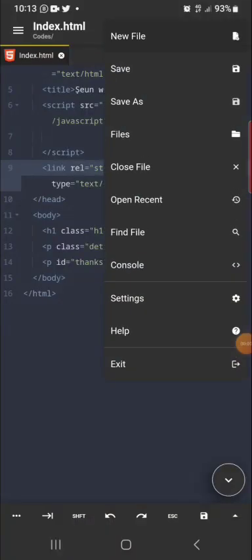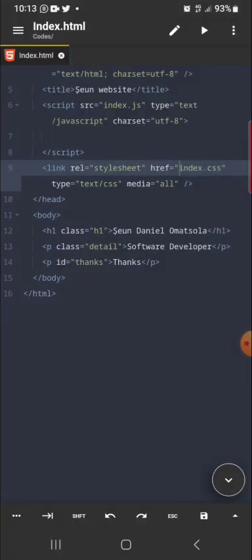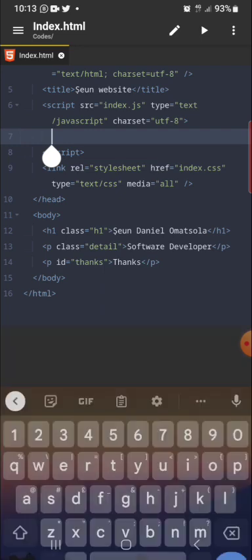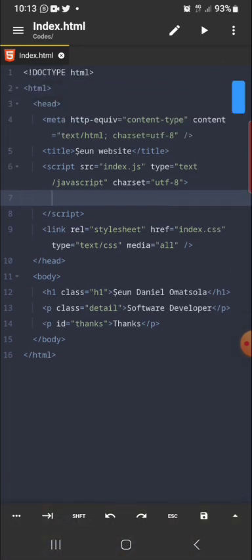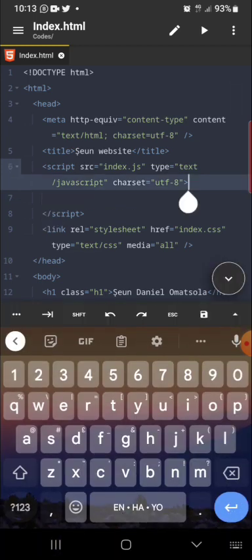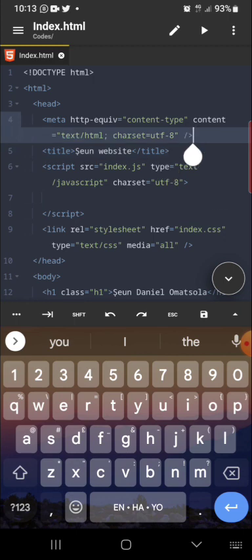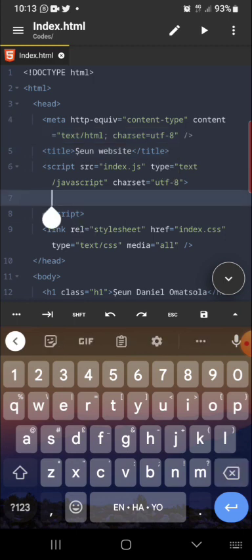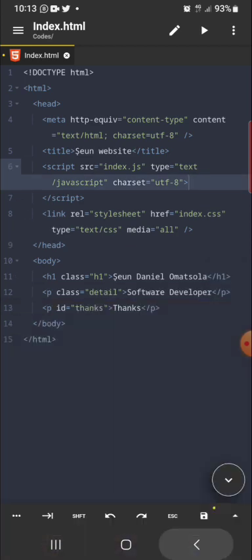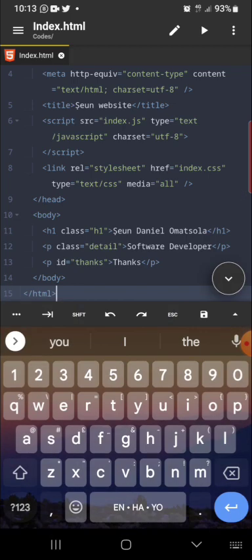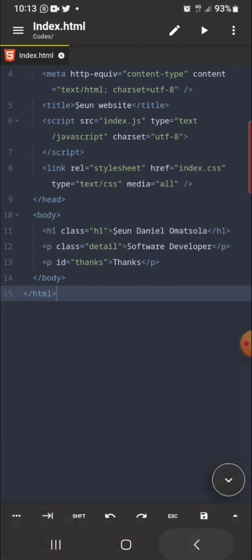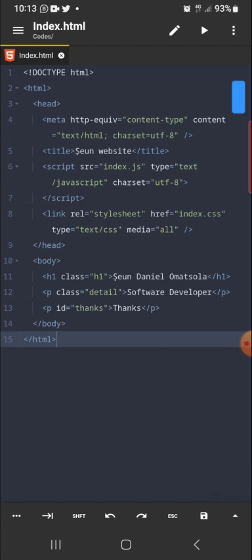So, once again, my name is Shemun Daniel Omashola, and here I want to explain to you some of the basics of HTML, the boilerplates, and how you can connect your CSS file to your HTML file. So, right here, what we have is our simple HTML template.